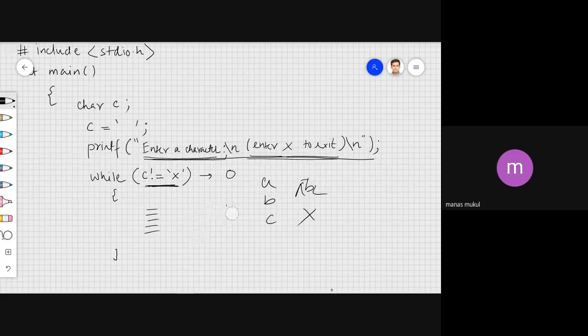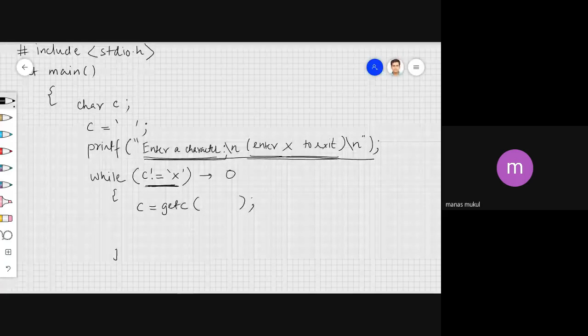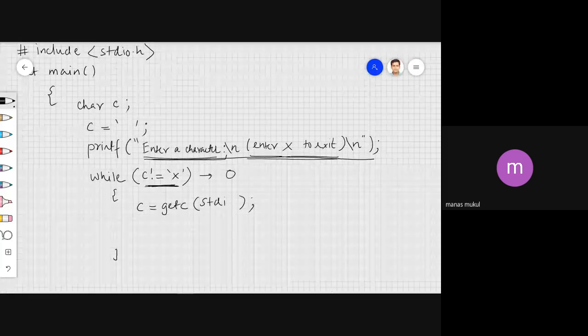All right. So let's fill in these statements here and do something useful. So what I'm going to write here, let's see. I'm going to write C is equal to getchar. We have used getc. Let's use getc, right? And you have also learned that if you're using getc, then you have to specify the input stream. So I need to specify stdin, which is the input stream.